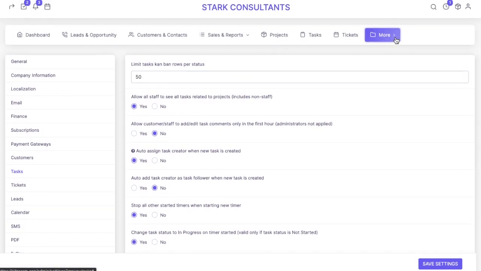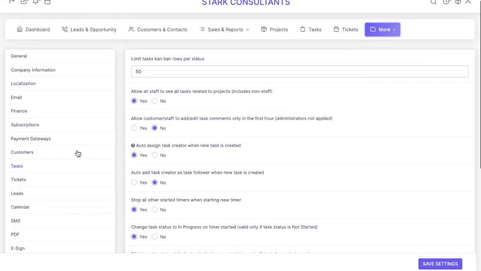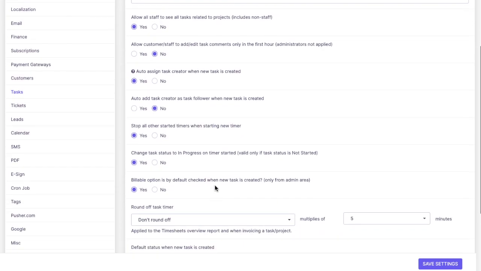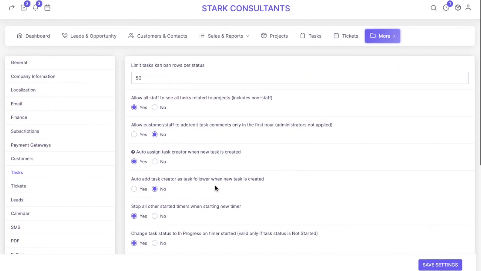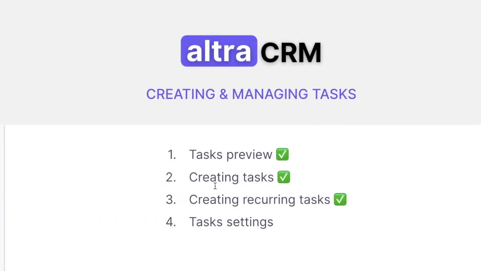So as explained, you need to come to more, click on settings, and under settings, you need to click on the tasks option where you can find all the settings right over here. This is how you manage settings for the tasks feature. So we have successfully completed explaining tasks settings as well.